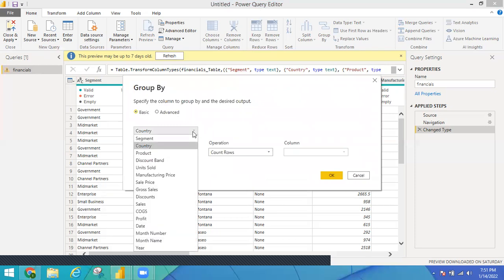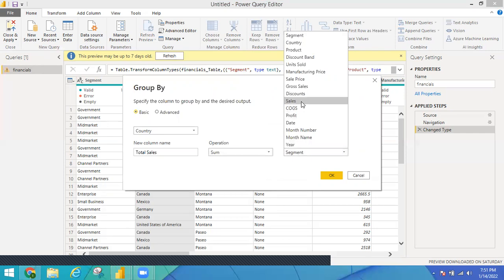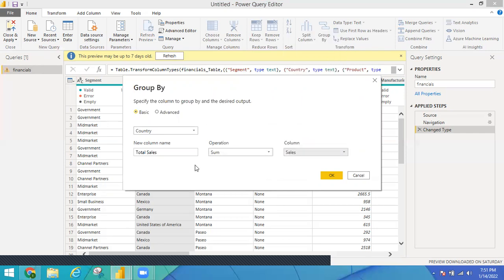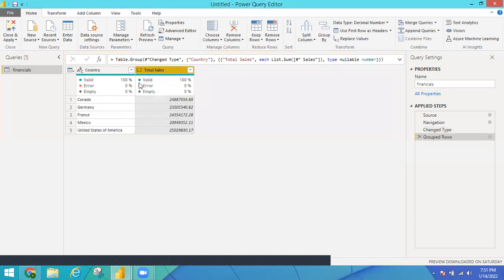Okay, so here select the country and then here create a new column. Since the total sales column is not present, I'll create total sales. Then I will select sum here and then I will select sales here. So country wise total sales, and when I click on OK, you can see the data is grouped. I can see the country wise sales. Now this was your basic group by.